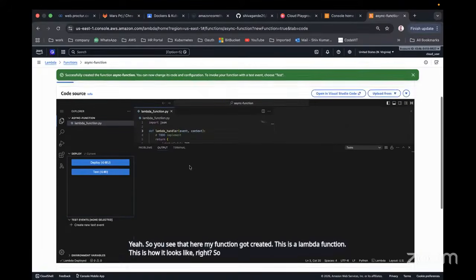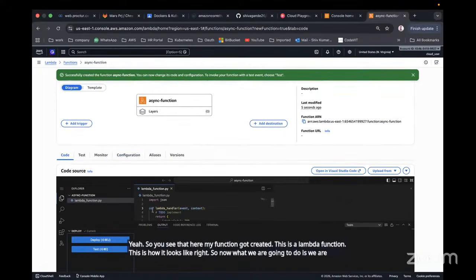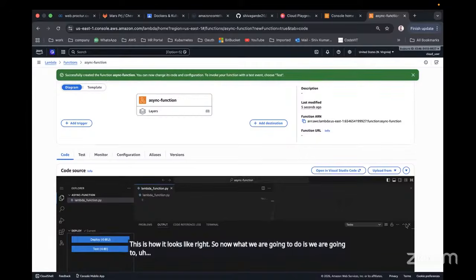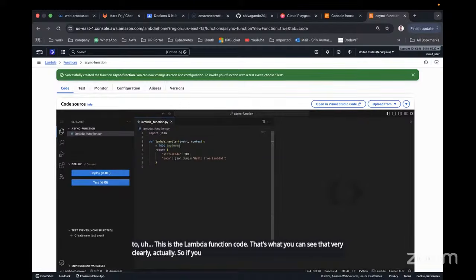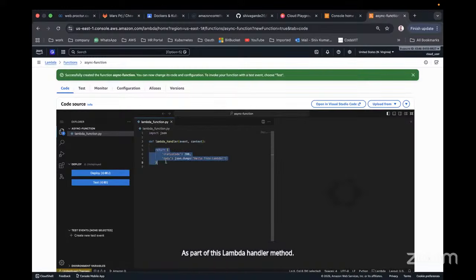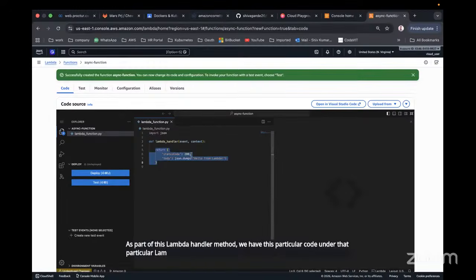This is the Lambda function code, that's what you can see very clearly. If you see, I'm just trying to print the event. In the Lambda function, there's a Lambda handler, which is a method in this function. As part of this Lambda handler method, we have this particular code. What you need to understand now is, what is this event? Event is the input that is passed to this Lambda function before execution.